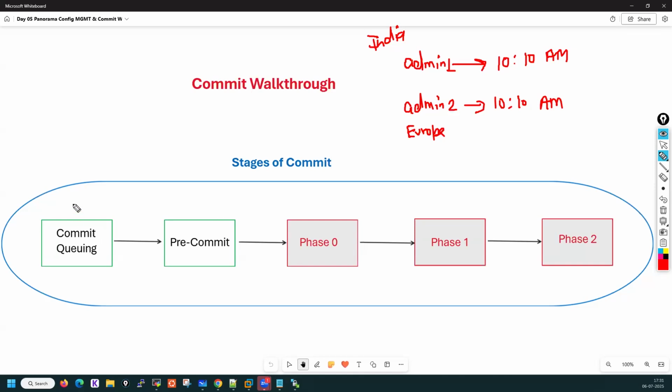What used to happen? If multiple admins did the commit at the same time, your commit would go into the queue. At the first stage, your commit used to go into the queue. There's one commit queue. Once this commit queuing is done, then you have pre-commit, then phase 0, then phase 1, then phase 2.